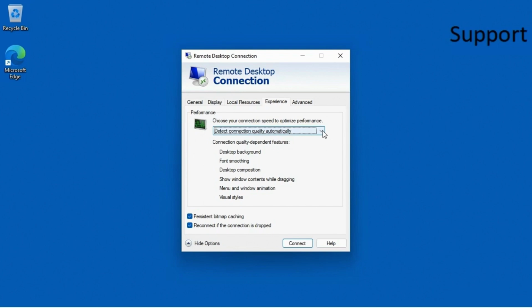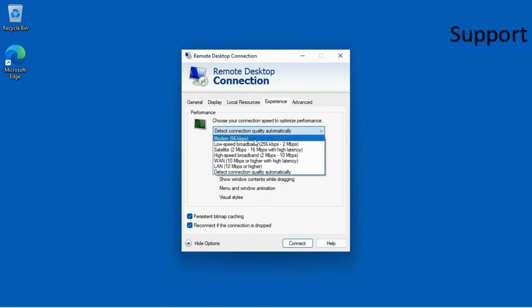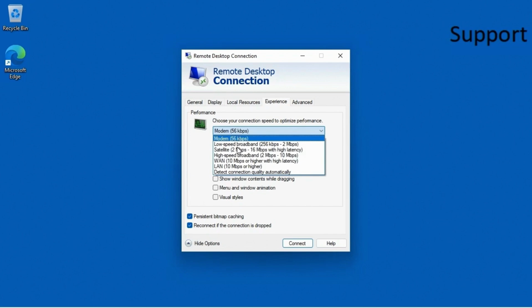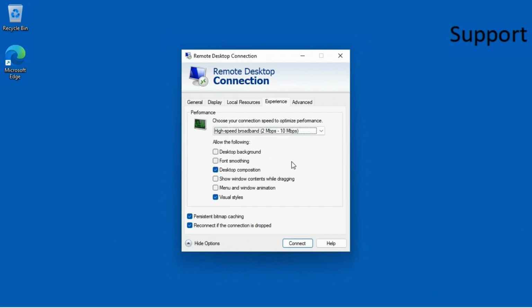But if you know that you have a very specific type of connection, like way back in the old days when we would have a 56K dial-up modem, if you chose that, well, then it's going to tell you that none of these options are allowed because they would slow down the connection, and we don't have a very fast connection to begin with. Whereas if we have a sort of high-speed broadband connection, 2 to 10 megabits, it's going to say, hey, let's go ahead and have the desktop composition and the visual styles come through.